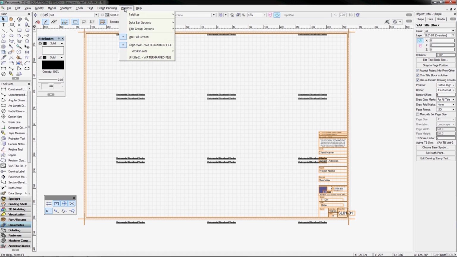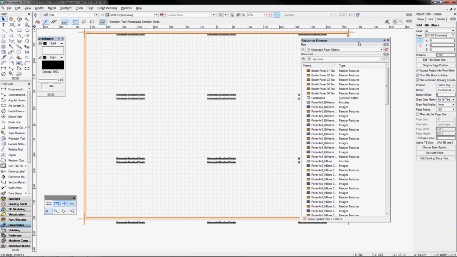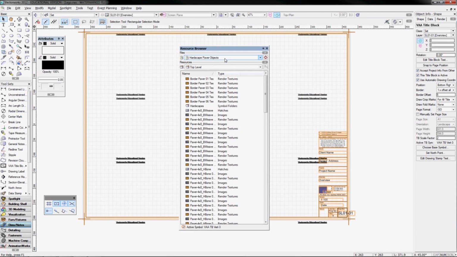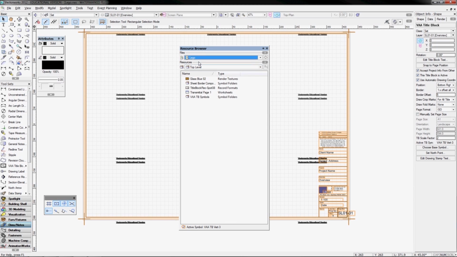From your window menu, go to palettes and make sure you've got your resource browser open. I don't have it at the moment. Here it is for me here. Now mine's defaulted to the hardscapes because that's one of the things that I was using last, but I'm going to go here, and this project for me is called Lego. So I'm going to drop that down.